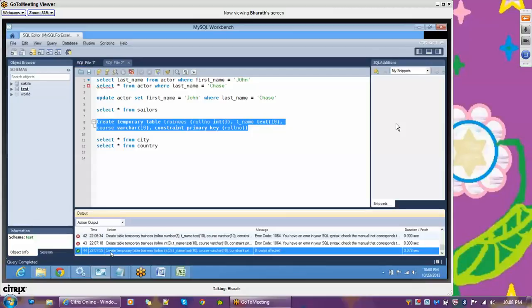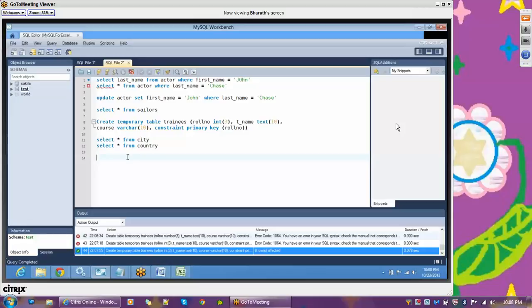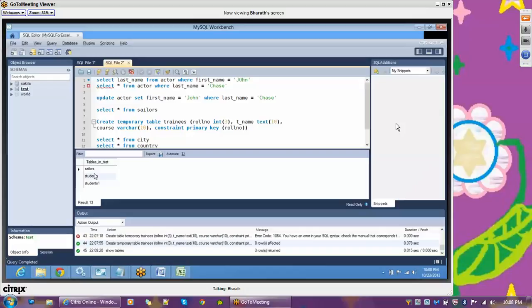So a table should be created within the database. Let me just see if the table is created or not. For that, I use show tables. This will show all the tables that are available in a database. So sailors, 13 results, but we are unable to see the results. Let me just filter within the results.